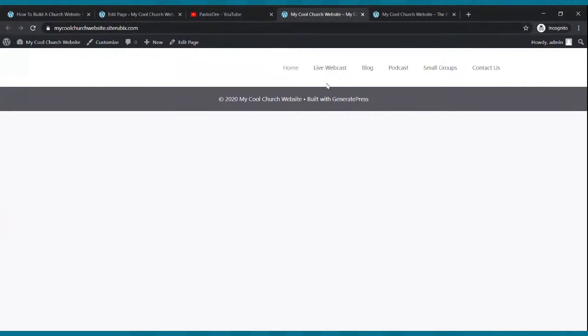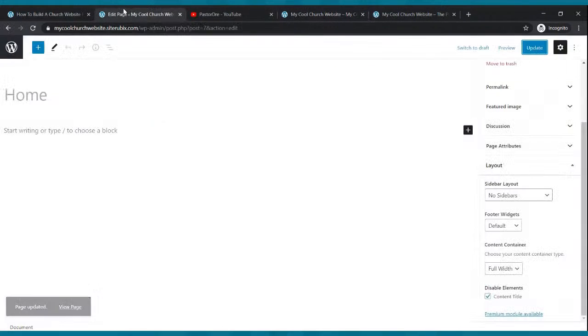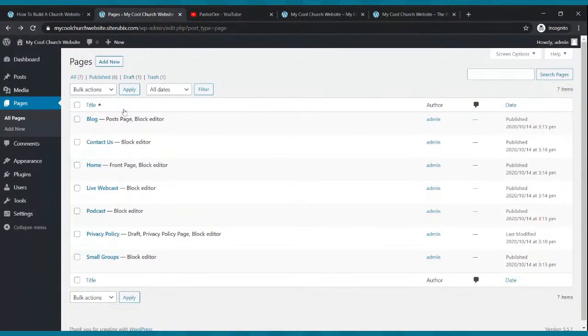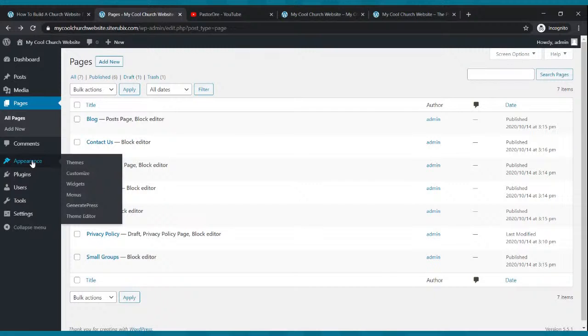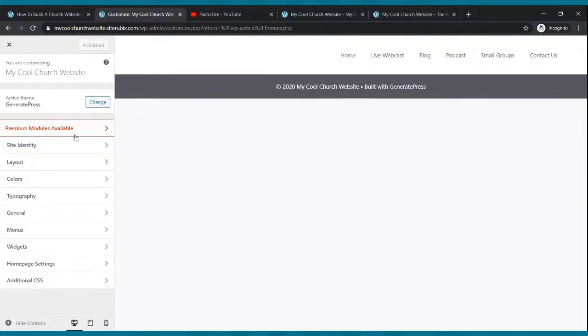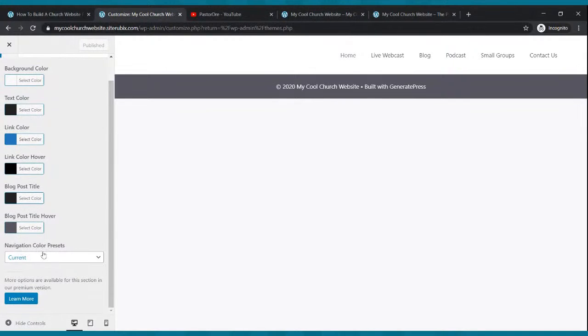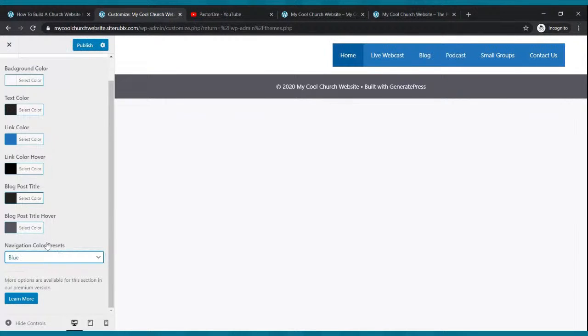So the next thing I want to do is see if we can get this to be blue. See how this is blue? I want to see if we can get this one to be blue. Let's go back to our dashboard. Now, I want you to go to appearance, then customize. Once this is done loading up, go to where it says colors. Scroll down and see where it says navigation color presets. Click right there and then click blue. Oh, there we go. Now click publish.